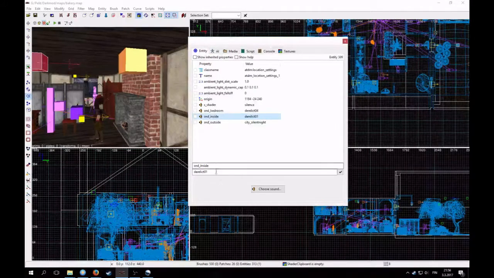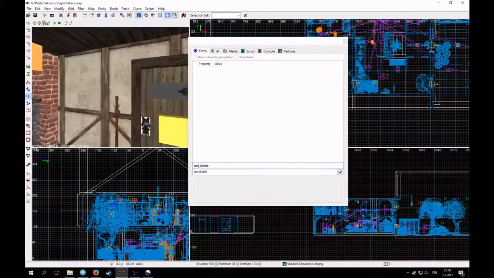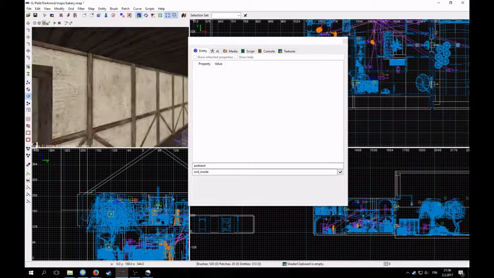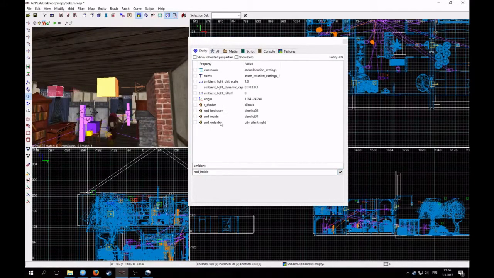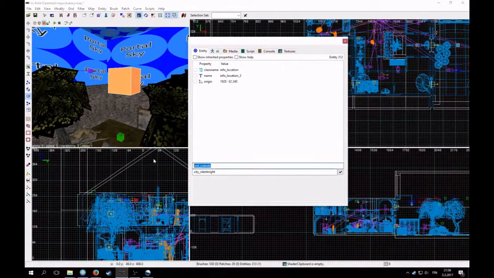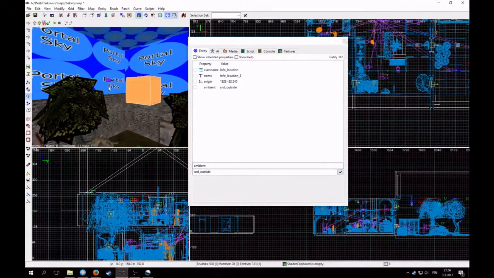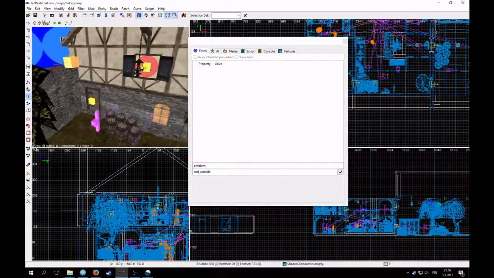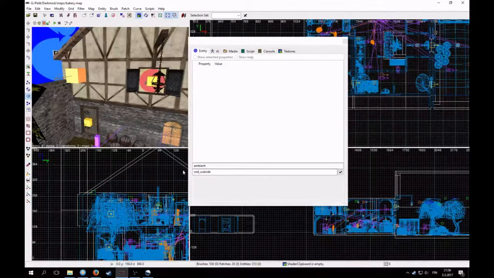And then we had SND inside. I copy that, I move here, and here I say ambient SND inside. And finally we had SND outside. And I do the same for this info location. There. And now we have set up some sounds and the ambient musics.